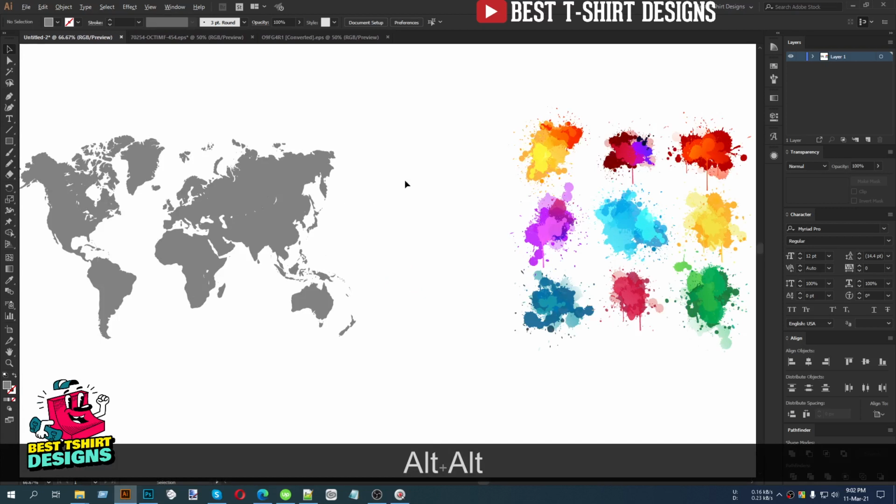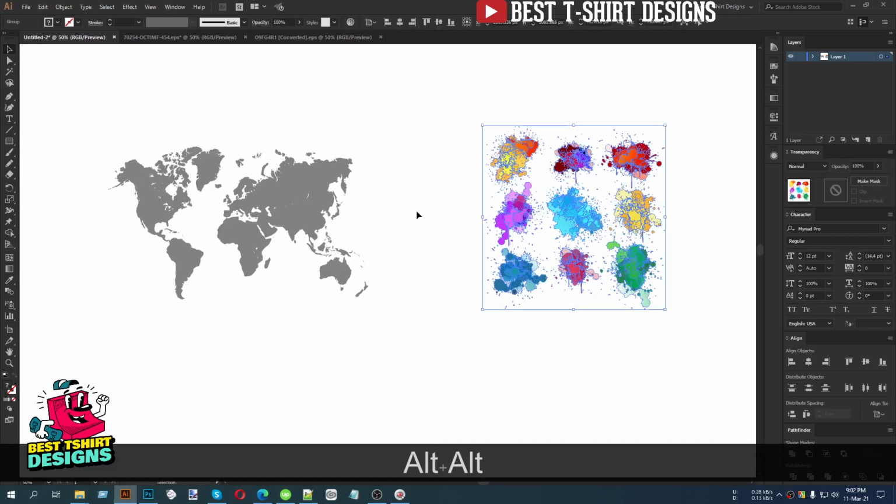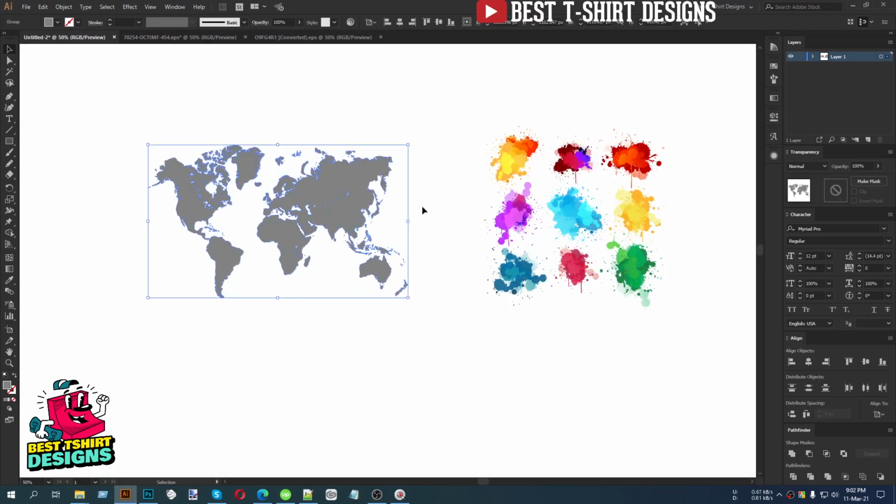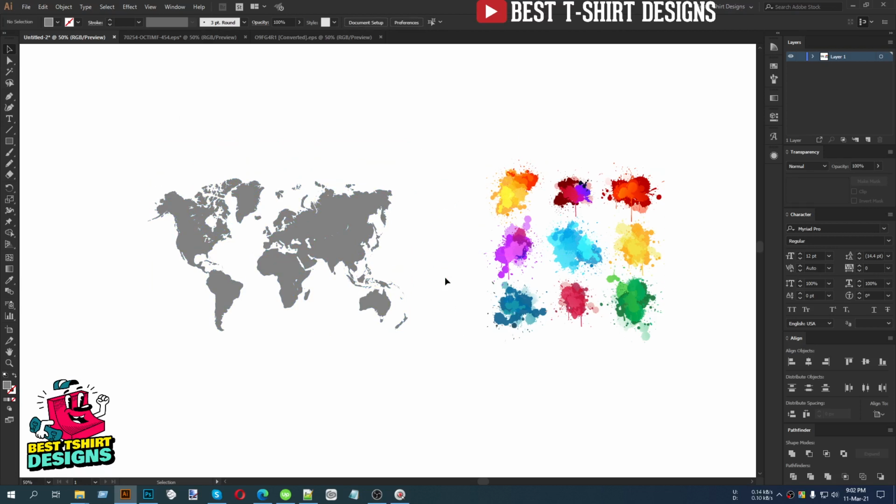So this is the theme here. I want to create a watercolor effect with this map and the text I'll be using. For this one, I'm going to use a lot of clipping masks and of course some blending tools.